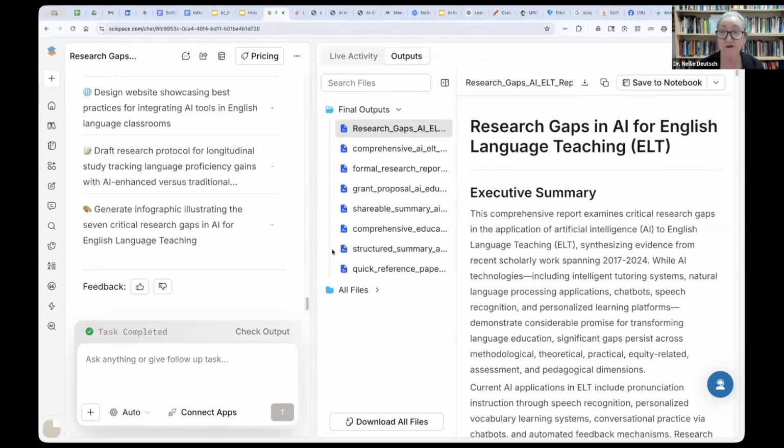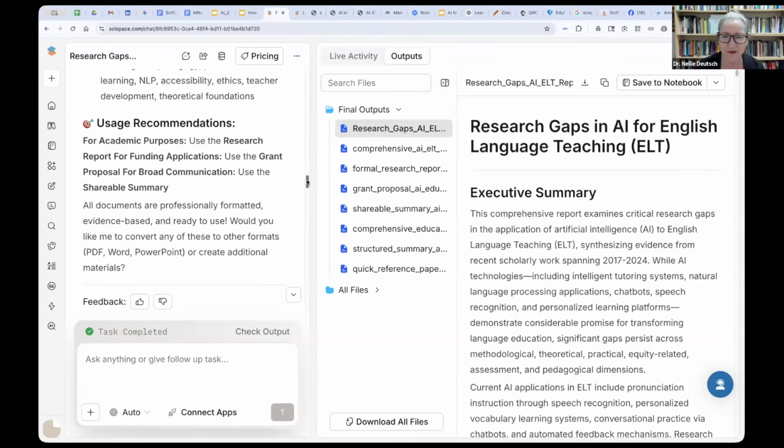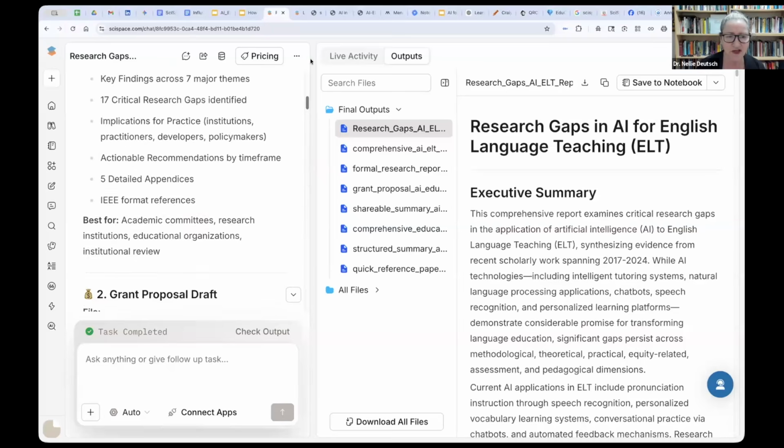So what I suggest for you, if you're new, or if you're not sure about how to tackle SciSpace, what do I do? Where do I go? There's text here, a lot of text. Because this is what I generate. Well, I didn't generate anything, but this is what I started. It's the agent that generated everything. So my question again, if I go to the very top, is AI and ELT. That's what I started with.